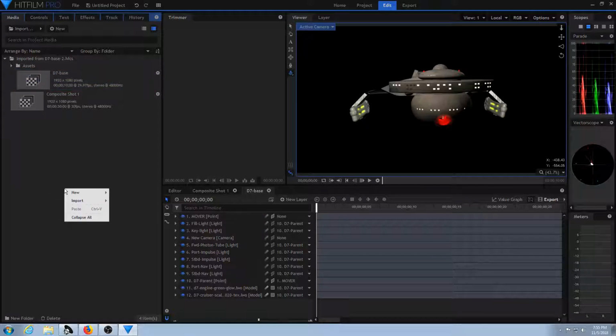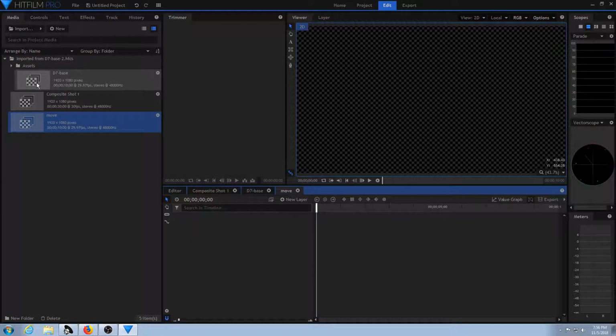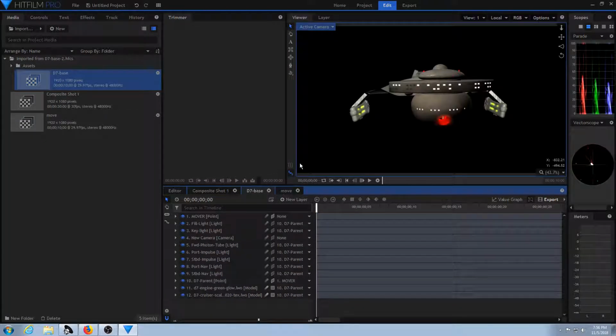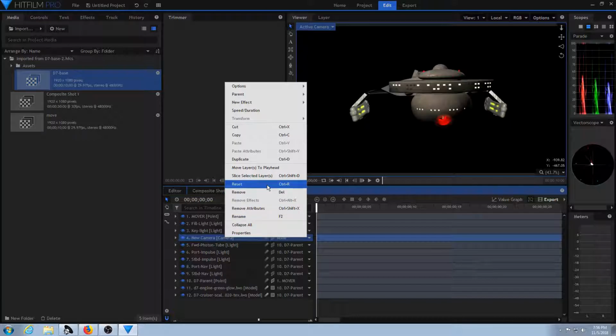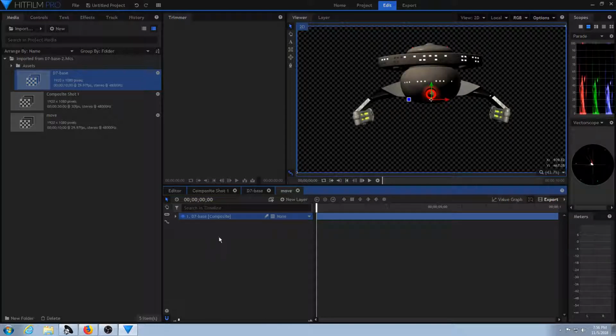Well, we'll just go ahead and say we're going to create a new composite shot, and we'll call that Move. We want to bring in that D7 base comp shot. I messed around with the camera, so let's go back over there and fix that up. So go back to the D7 base and find my camera, and I'm just going to right-click on that and say Reset. All right, so let's go on to our Move composite shot. Okay, so everything's right where it needs to be.